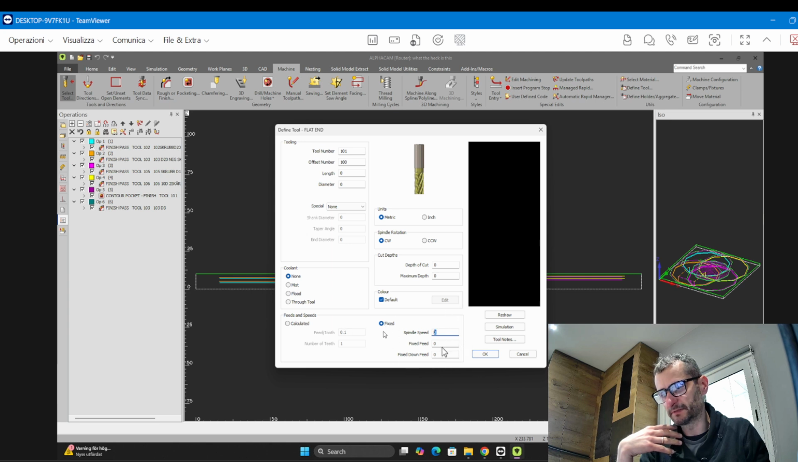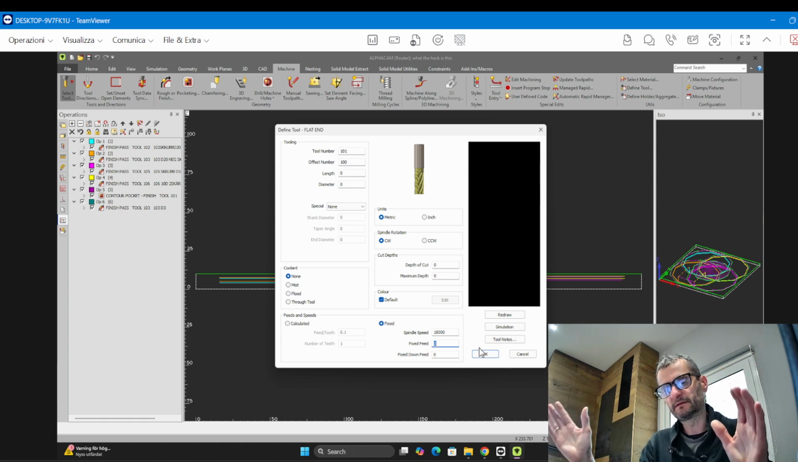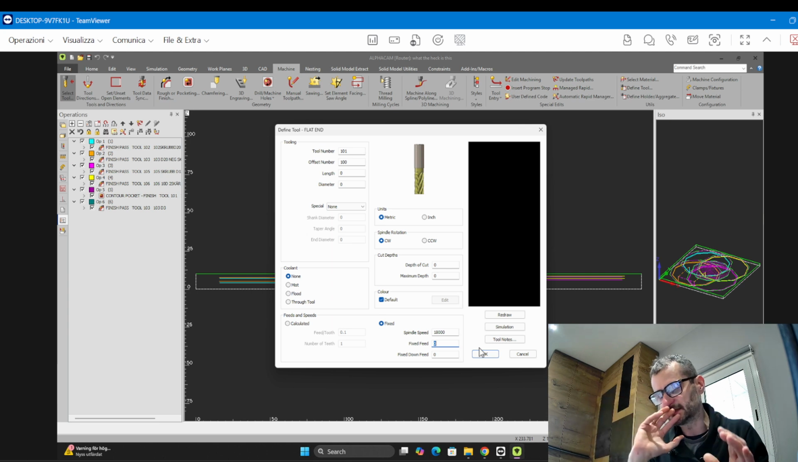So this is the speed. Spindle speed, for example, 18,000. Fixed feed and fixed down: it's the speed when you go inside the wood on Z, and when you move. So the first one is when you move in X and Y. Pay attention, I repeat, in the system that you have in Albatros, it's meters per minute.